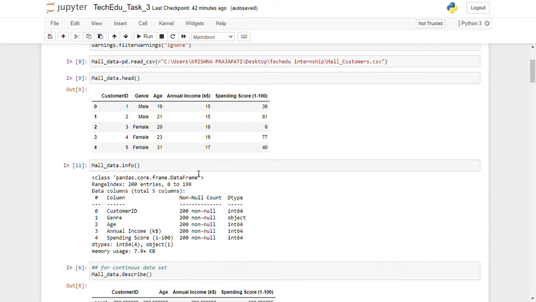Now if you want to see all the information about the data set, we have the info function, right? So with maldata.info, we can see all the information about the data set, that we have 200 non-null values. It means every column has 200 non-null data, so we don't have any null values. And if you see the data type of the customer ID column, it is integer.